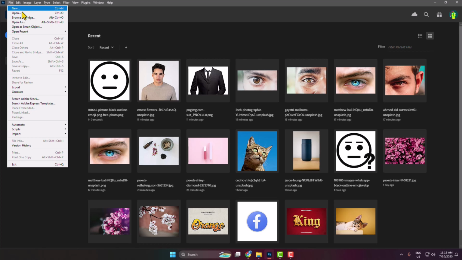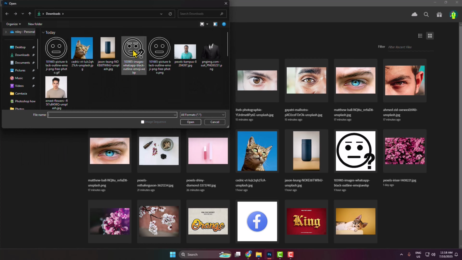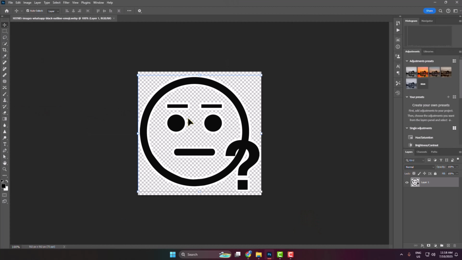Or I'm just selecting here Open, and from my computer I'm selecting this still image, PNG image, and now I will make a GIF using this still image. First of all, I'm pressing Ctrl Z multiple times to duplicate this still image layer. After that, I'm hiding all of these layers without the top layer.